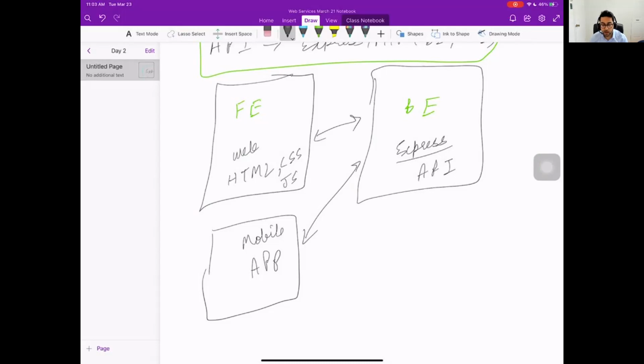Question: right now, are we using vanilla Node.js? Yes or no? No. Because we are using a framework, which is Express.js, that means our Node.js is not vanilla anymore. We are using a framework.